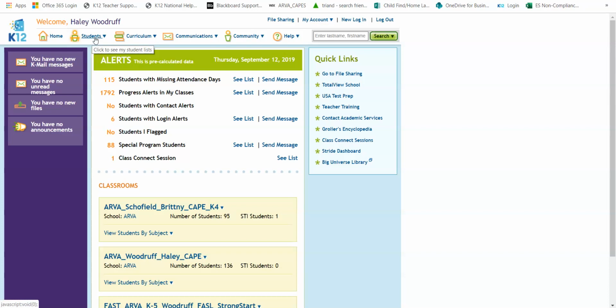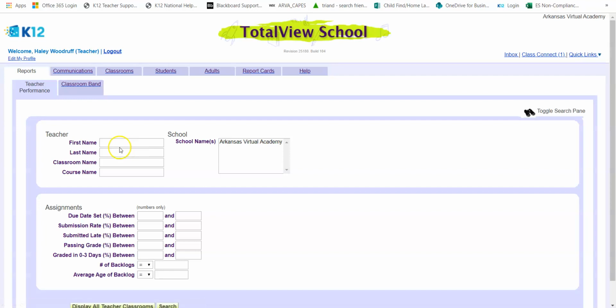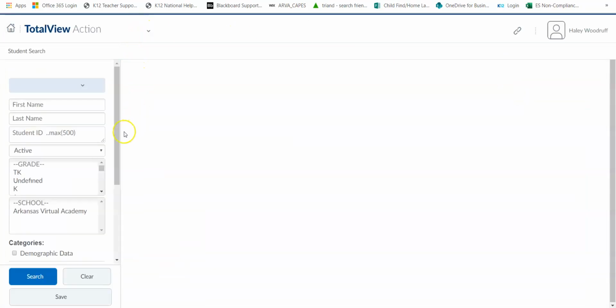To log into TVA, which is Total View Action, you're going to start the process the same way: you go to TVS, Student Total View School. Once you do that, you're going to see a little link over here that says Quick Links. If you click that, it's going to show you Total View Action. You want to select that.